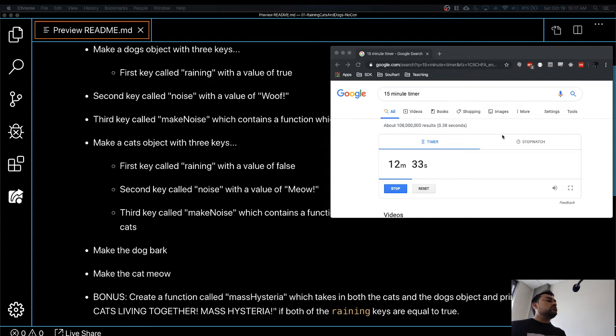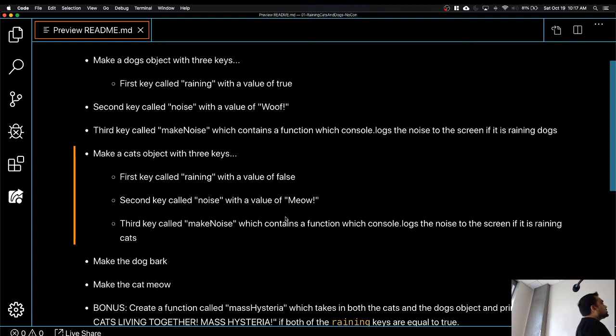So you're creating two objects, one called dogs and one called cats. Each object has three properties. The first is called raining. It's a boolean, because you can tell it has a value of true. The second is a string, and the third is a function. Once you have created these two objects, you're going to call the make noise function outside the object, and it should output something. It should console log something.